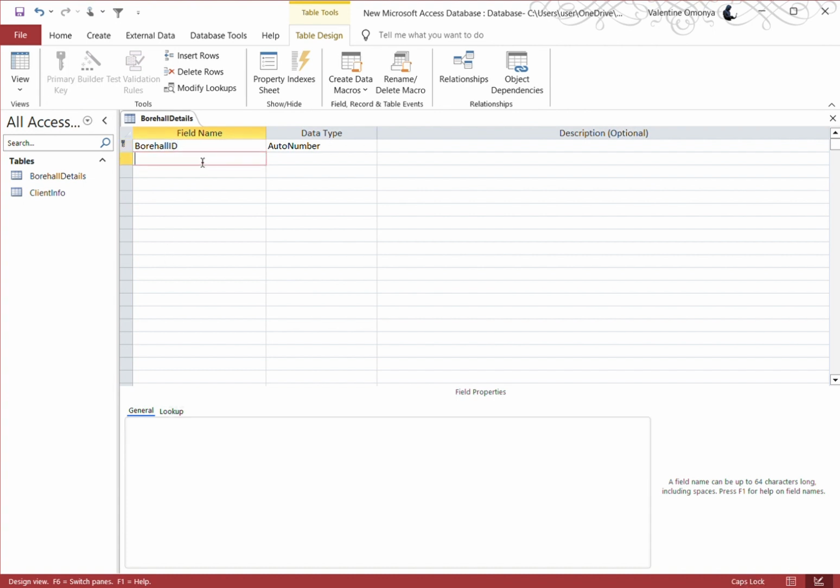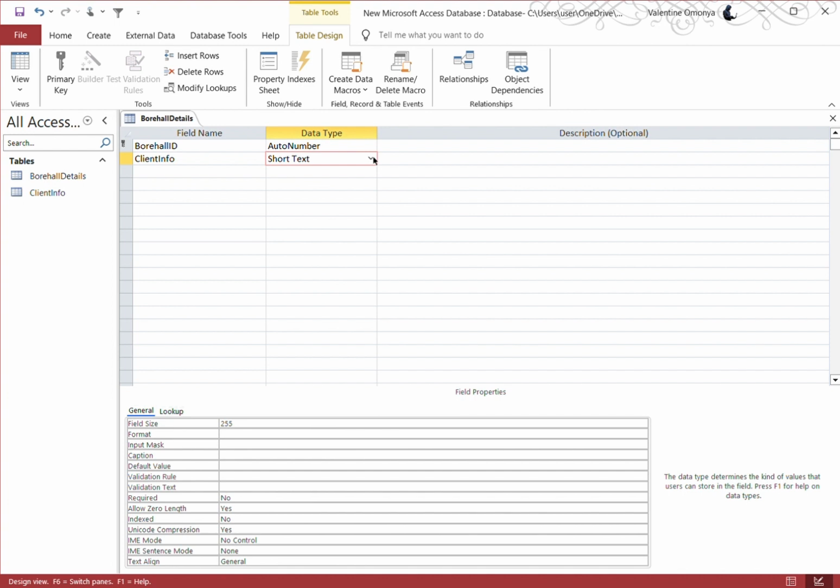The next one will be the client information. So I'll type out client info. And then here I would like to create a relationship between the client table and the borehole table. So I told you that my screen has a little bit of a problem with showing two windows at the same time. So I don't know how I'll demonstrate this one, but there's a simple way to create a relationship using the lookup wizard.